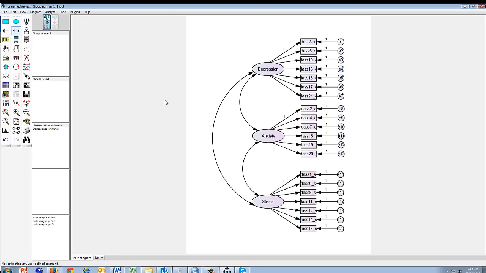In the next video, I'll take you through exactly how to run the analysis and how to interpret the output that Amos generates.